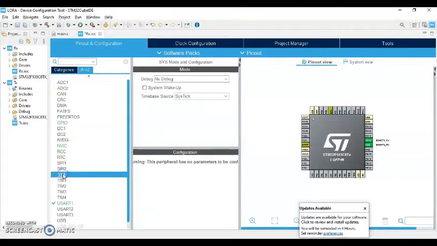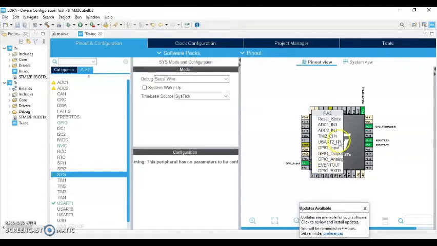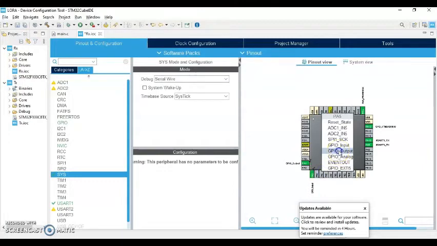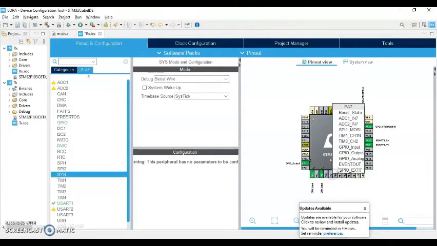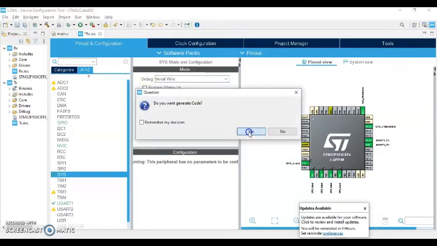and sys serial via debug, and the pins I use: PA1 as output, PA3 as output, PA5 as output, PA7 as output, PB1 as output. That's it. And we save.